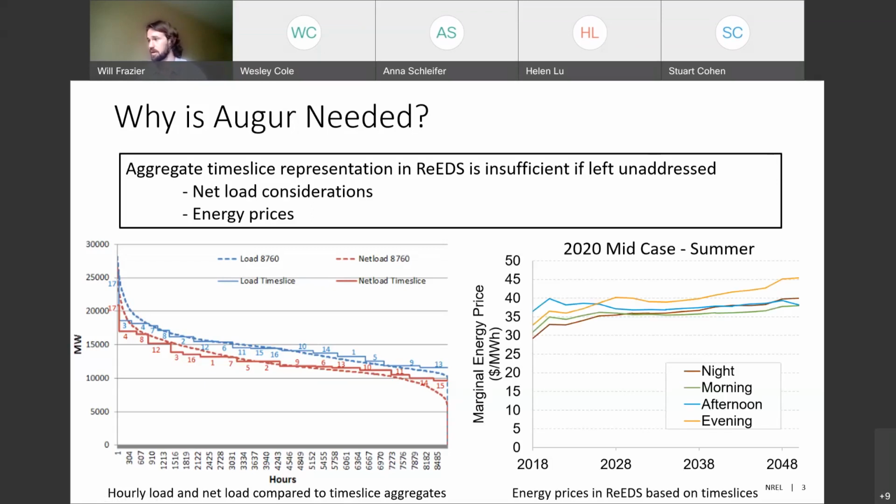So here I'm showing our energy prices from the 2020 standard scenarios. This is in the mid case in the summer, and for each line we have a time of day, so our time slices are aggregated into morning, afternoon, evening, and night. And the difference in energy price between these time slices is generally quite small, often within 15% of each other, and 15% is what we assume for our round trip efficiency losses for storage.